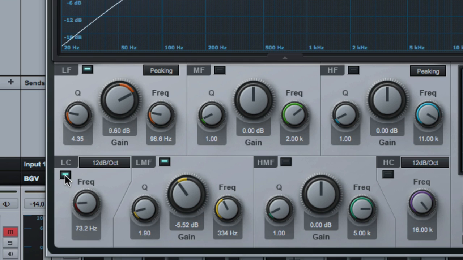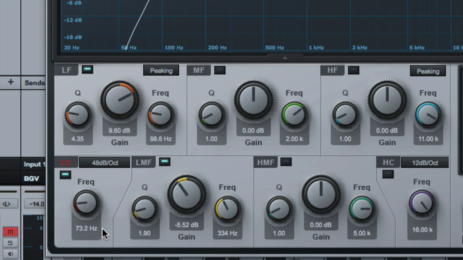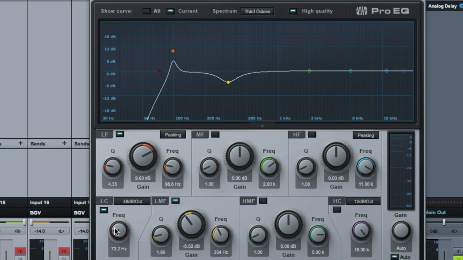So the way you turn these on, you just click there to engage it, and it sets up to a 48 dB per octave or 48 pole cut, which is just really, really, really steep. I tend to default to 12, to keep it nice and subtle and not too crazy with phase shifting and all that. But you can set it to whatever you want. And then you just adjust this to roll off however many frequencies you want. Same thing on the top end.